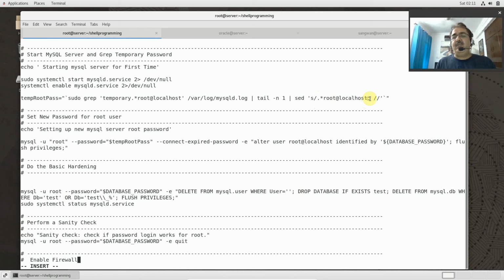So followed by colon, followed by space, with nothing, because this slash means the closure of the substitution. So whatever is matched from here to here will be substituted with what? Nothing, because I immediately close the slash, so it will simply be discarded and removed. So the temporary password variable will have the value of the actual temporary password.